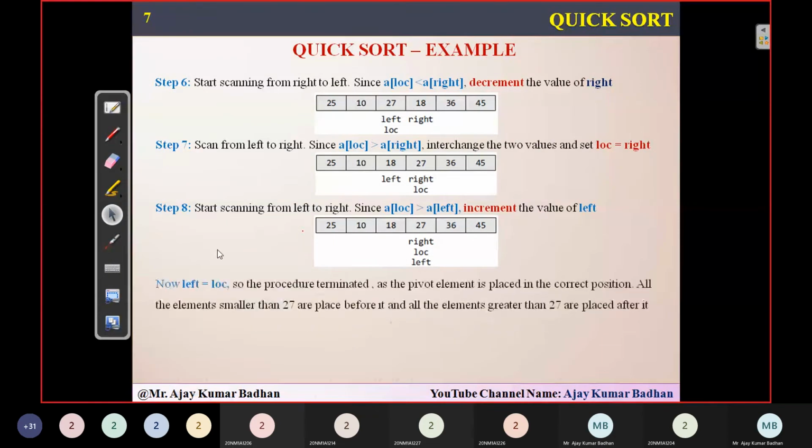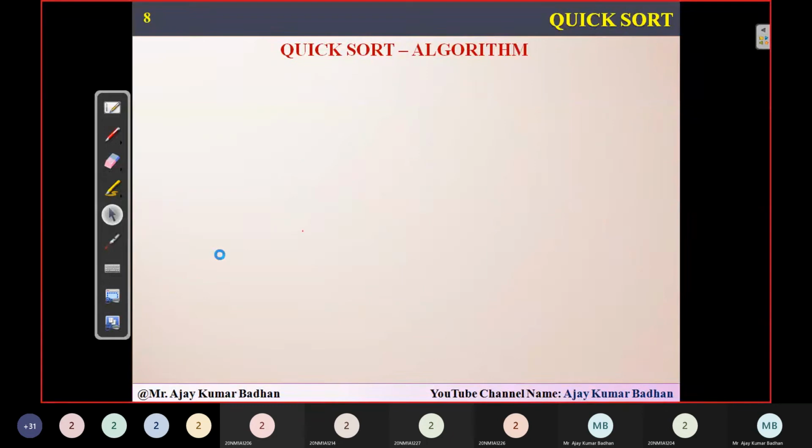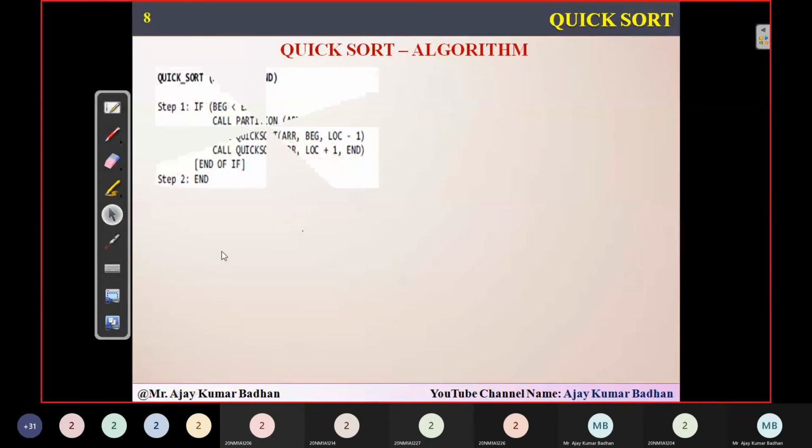So 0 is less than 5, condition true. First time he is calling the partition, and in this partition, the earlier working logic we have seen will be implemented here. Once the partition is done, that is left, right, and here is your pivot point, then we will be calling the recursive functions. First I'll be calling the left part: quicksort beginning to location minus 1. Where was the location? Here. Location minus 1 means here, so 0 to 3.